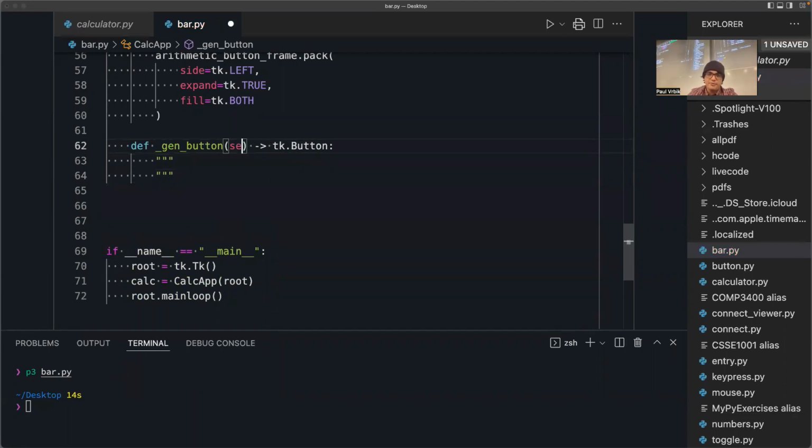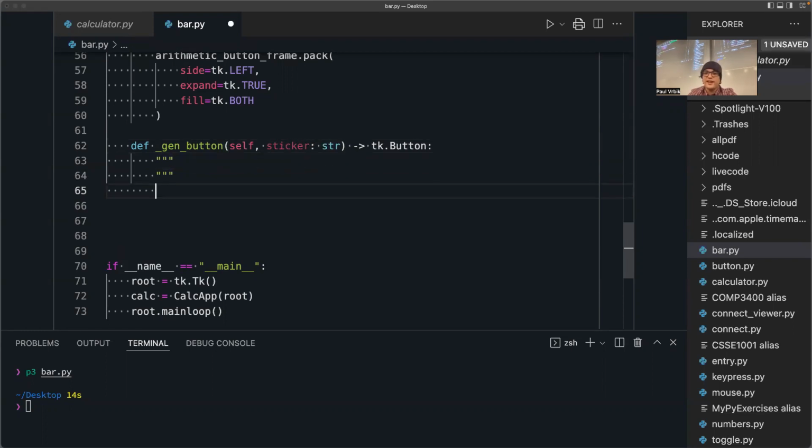So what do we need to take? Well, it needs to take self, and we need to take, I want to call it a label, but that's a bad thing. What's a synonym for label? Sticker? That's not too bad. Okay, so we're going to create a button with that sticker as its label.